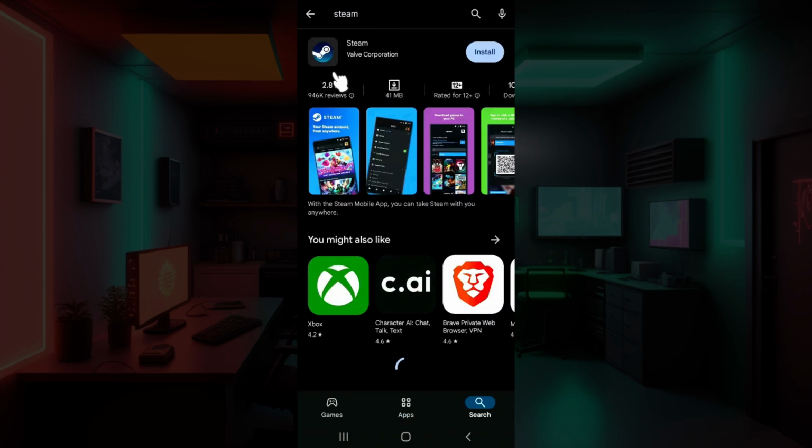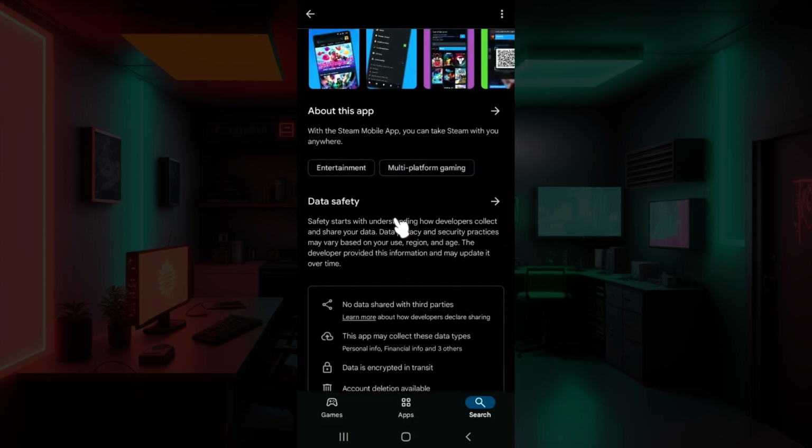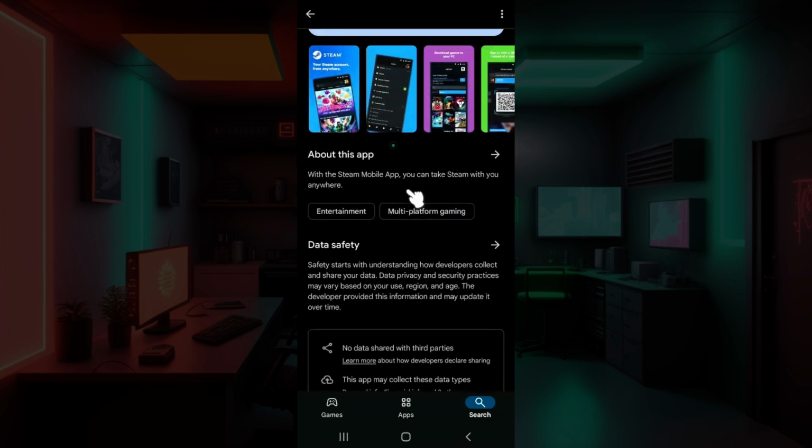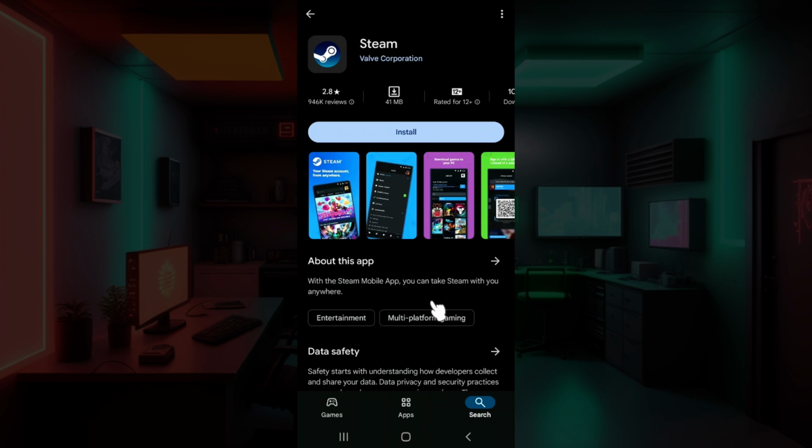As you can see, this is the result and the application that we want to install. Do note that you can directly install this by clicking on this install button here. But in case you want more detailed information regarding this application, simply click on this icon right here. And that is it. From here, as you can see, you can look at the different details provided by this application. But right now, all we want to do is install it.